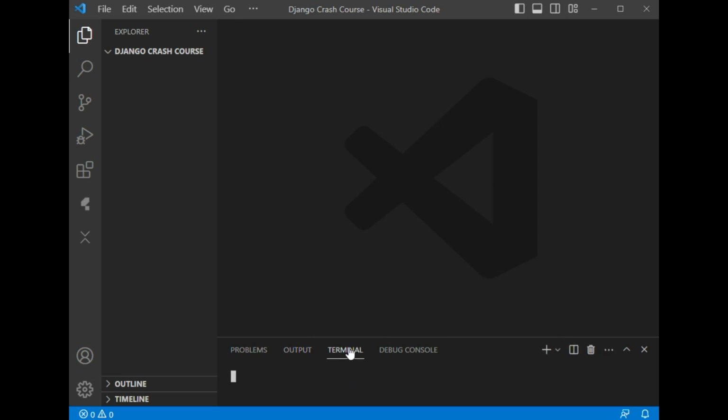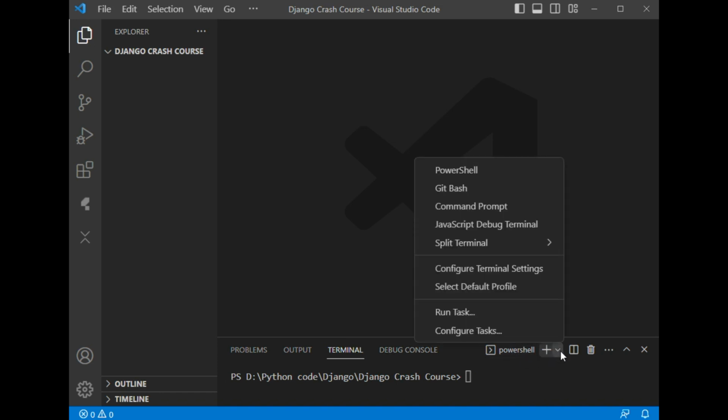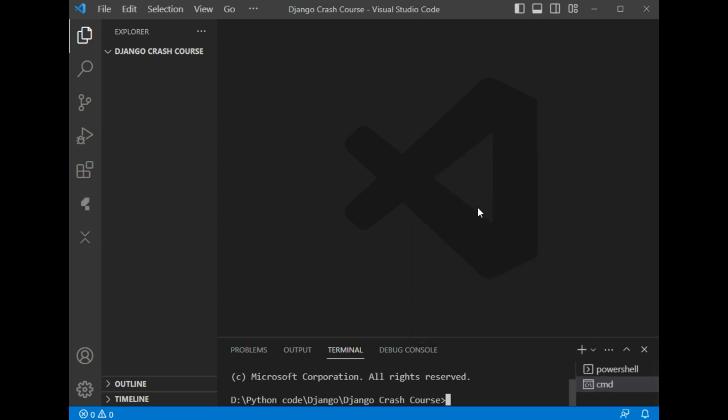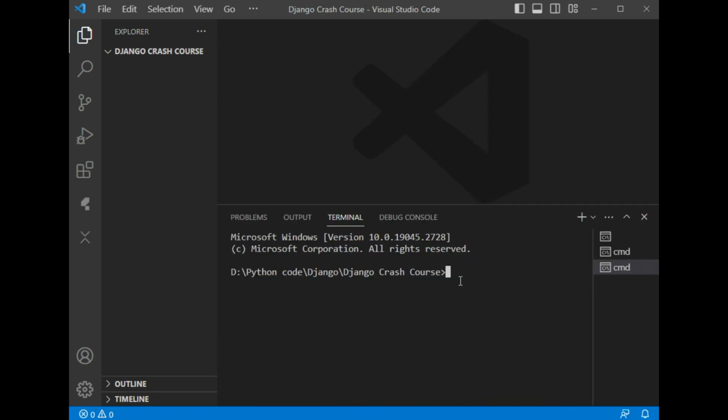Go to the terminal. Then from here, we select the command prompt. Now we are going to create the virtual environment. To create the virtual environment, we first need to select the folder where we want to create it. Now, as we can see, we are in the folder Django Crash Course. And now let's create a virtual environment.